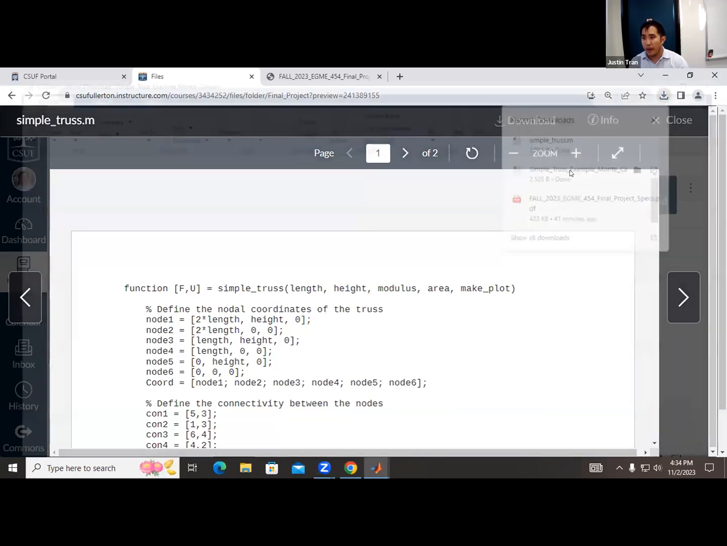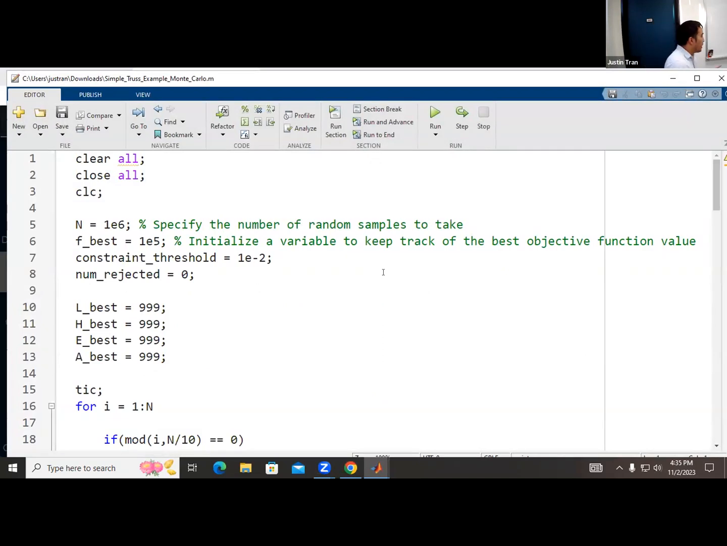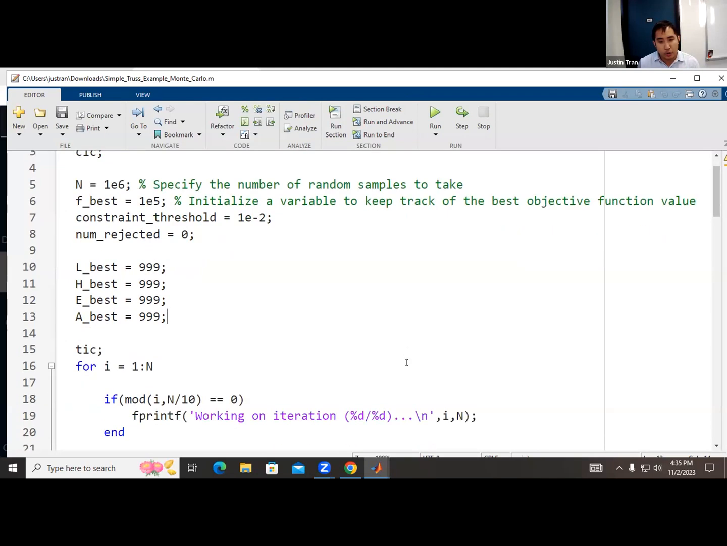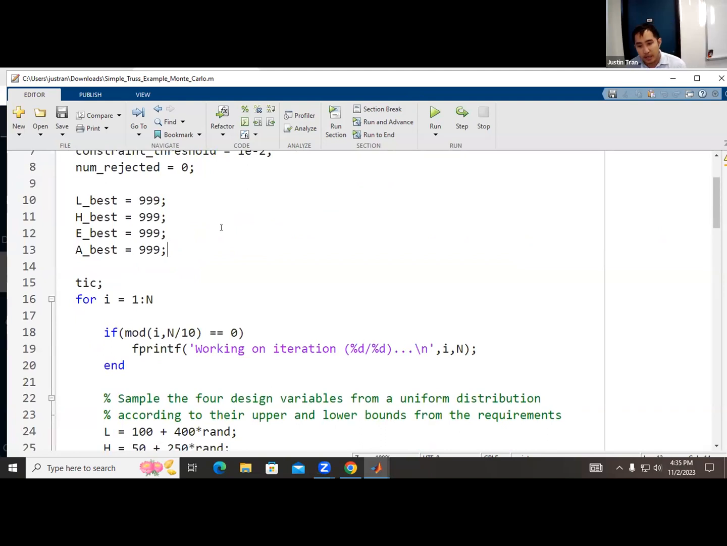Let's go. One thing I didn't mention in the specifications is that Monte Carlo is actually off limits. Monte Carlo is the one algorithm you can't use for the final project, just because it's a little bit too simple. I want you to use one of the other algorithms that we did. But this example is written in Monte Carlo, and the purpose of this example is to show you how I implemented the constraints, how I implemented the objective function, and, more importantly, how to actually use the truss function, because it is a little bit strange.